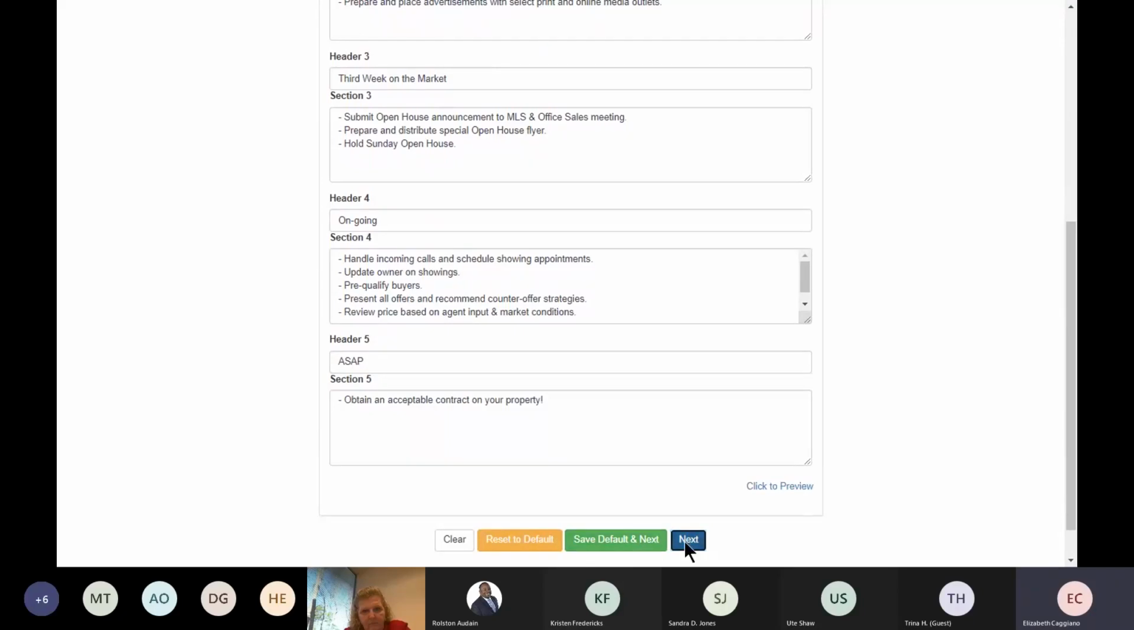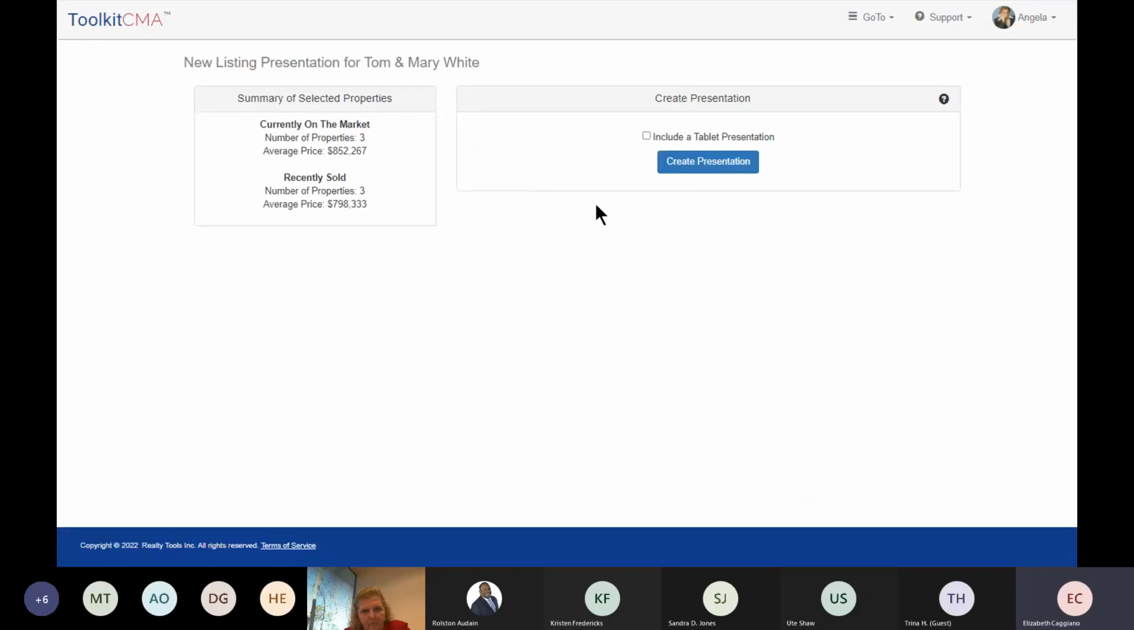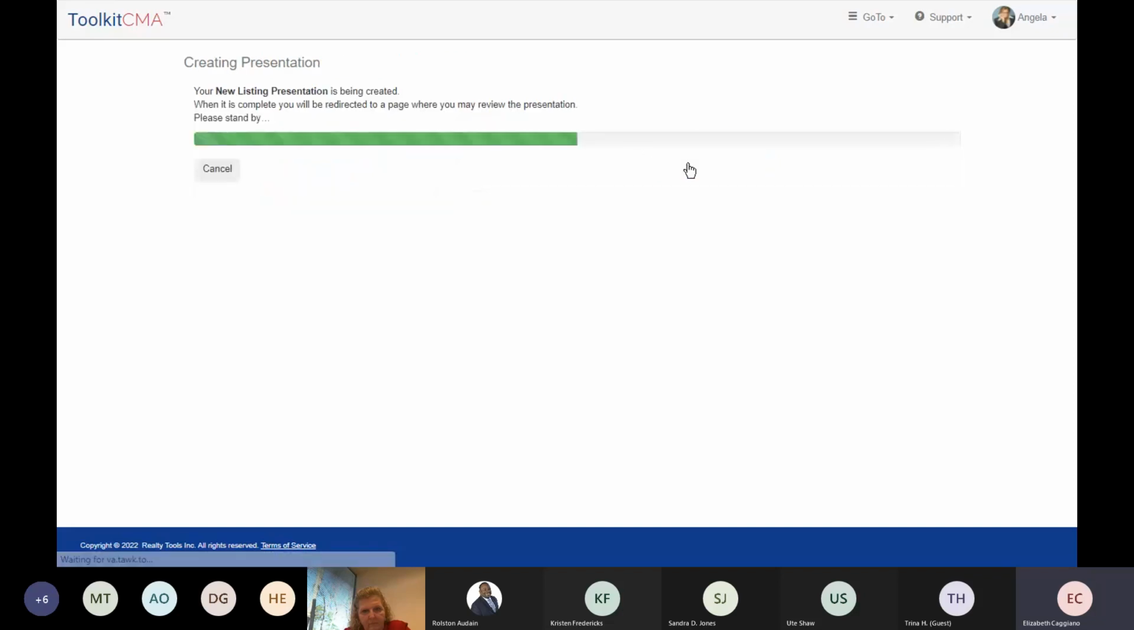We'll just click next and we'll reach create presentation. If you would like to include our complimentary tablet presentation, please check the box alongside include a tablet presentation, and then we'll click the blue create presentation button. When the system is finished, it will bring us to summary of presentation, as well as open a copy of the presentation for us.